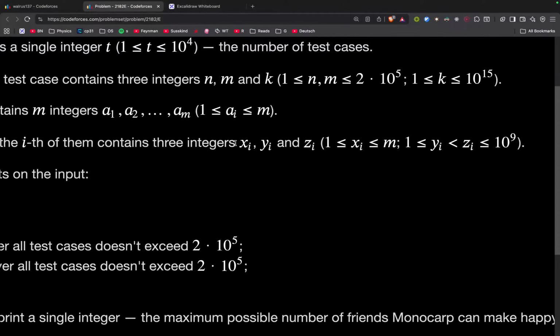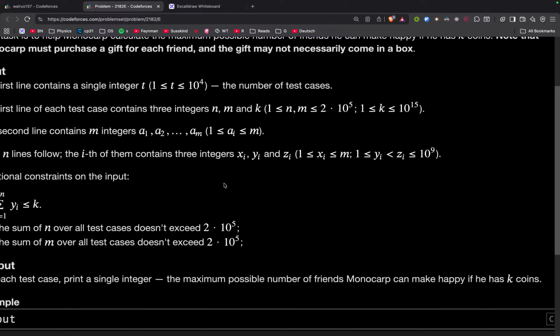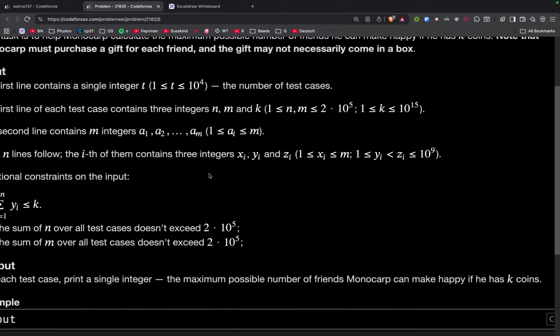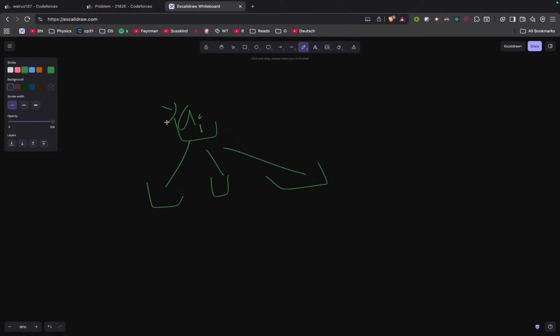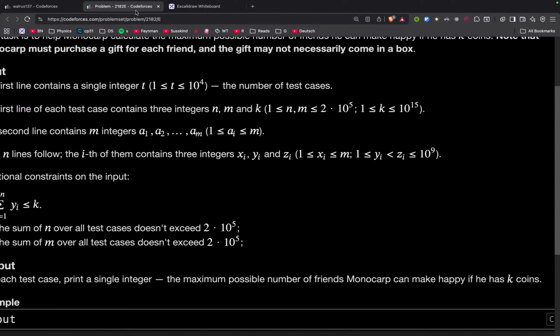So we make a person happy either because of the box, or because of the gift. For the box, which person should we choose? If we have a box with some cost A_i, and this box can make a few people happy, then among those people we will choose the person who is most expensive to make happy because of the gift, and we will do this for every box.